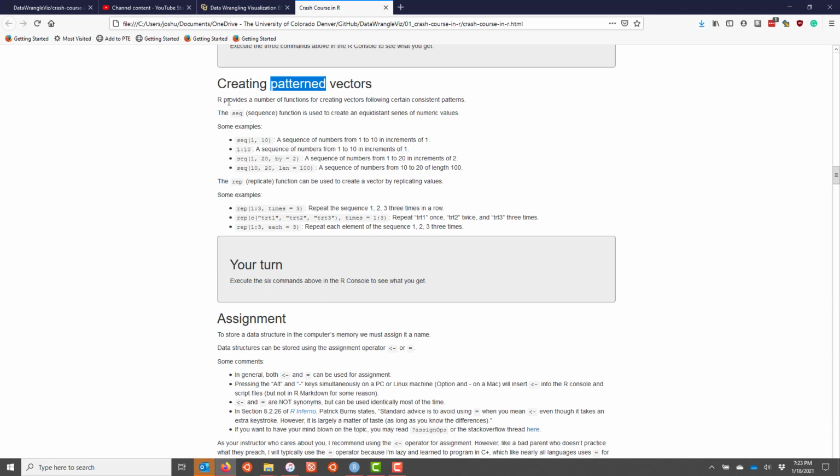So R provides several functions for creating vectors following certain consistent patterns. The two that I'm going to demonstrate here are the seq function, which stands for sequence, and that's used to create an equidistant series of numeric values. And then the rep function, which stands for replicate, and that's used to create a vector by replicating the values that you supply it. So let's just look at some examples of these different things.